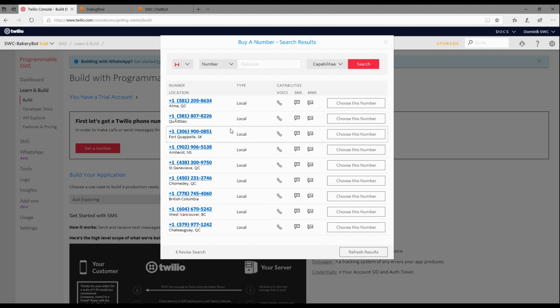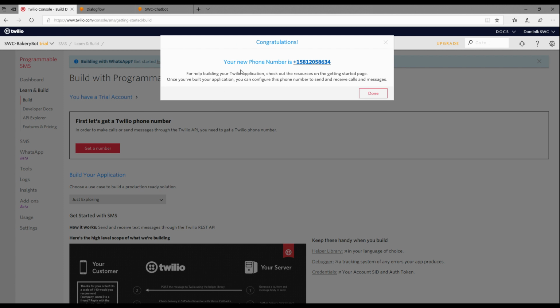However, for me, I'm based out of Ontario, but I see here that there's British Columbia and Quebec, all Canadian provinces. I'll just pick the first number that pops up because it doesn't really matter for me. But again, these are things you want to take into consideration before you choose a number. So great, my new phone number is this number here, and we're going to hit done.